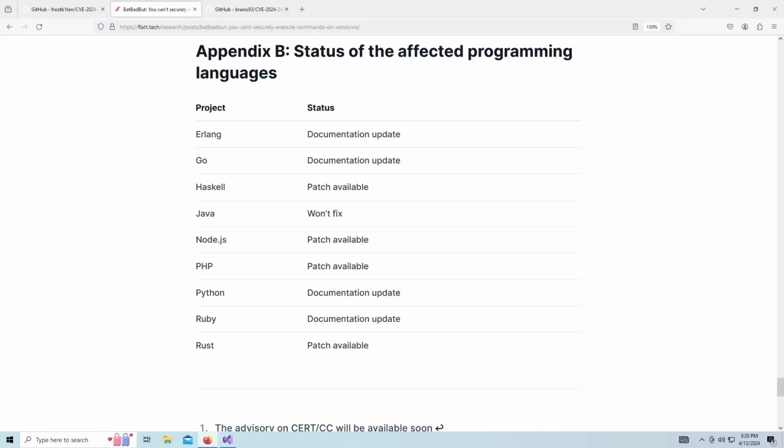So as you can see here, Erlang, Go, Haskell, Node.js, PHP, lots of different languages have this issue. Most of them have either updated their documentation to help developers avoid the bug, or they just straight up patch the language. So if you're running the latest version of Rust, for example, this bug is not going to work.